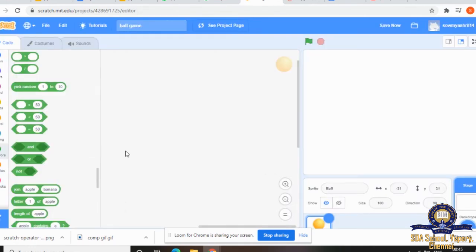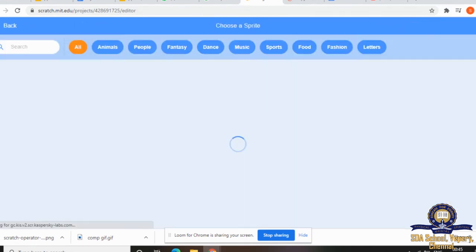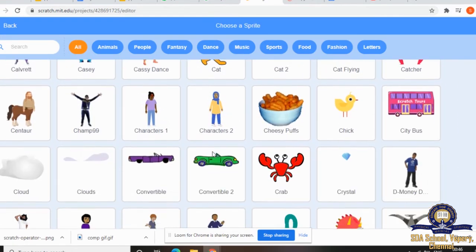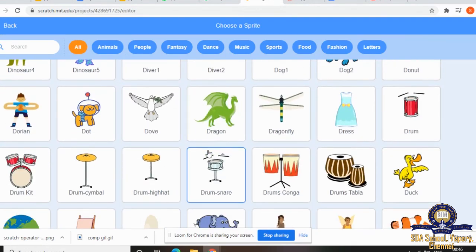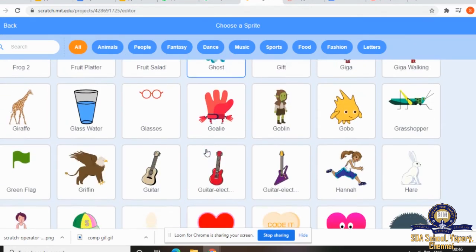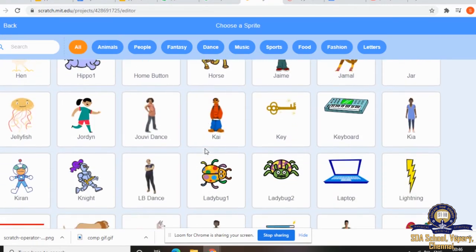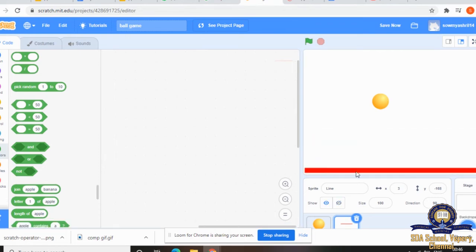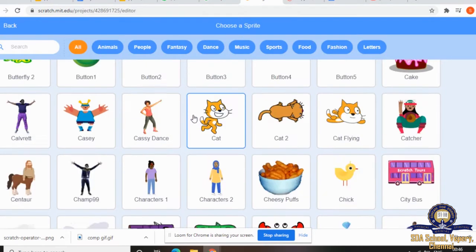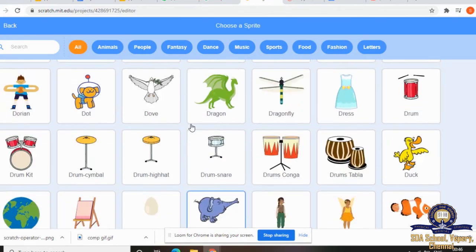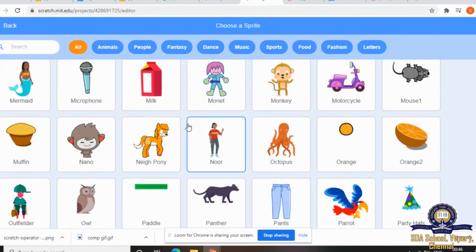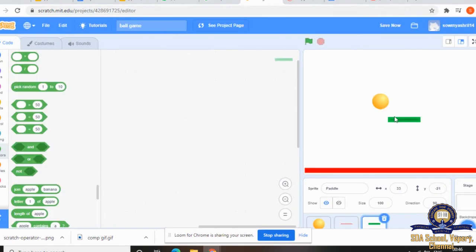What all I told you, ball is needed. Then again go back to sprite. Paddle is needed. So where is the paddle? Red line is needed. So we'll search for paddle. Small green line is this paddle. Yeah, here we have the paddle. So you would have played this game on your mobile.